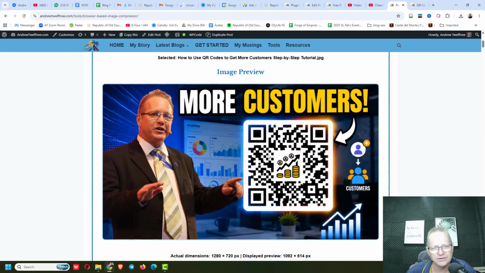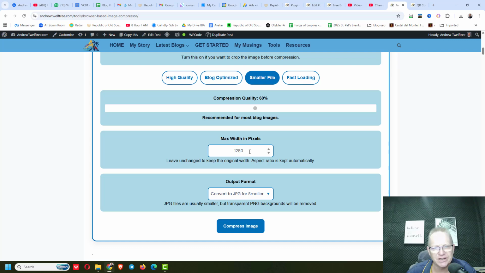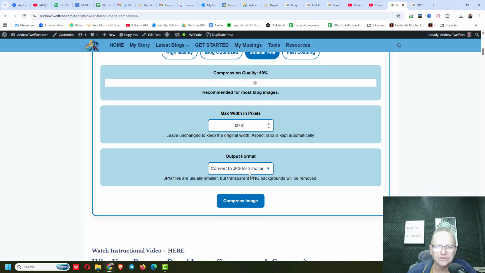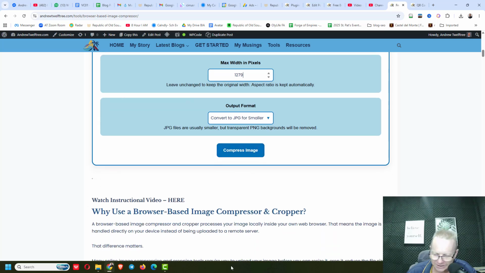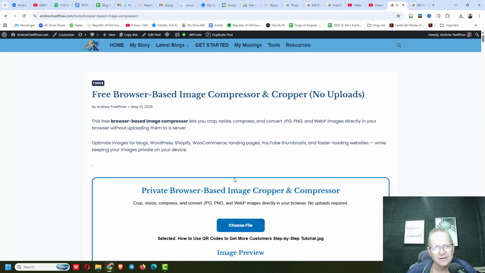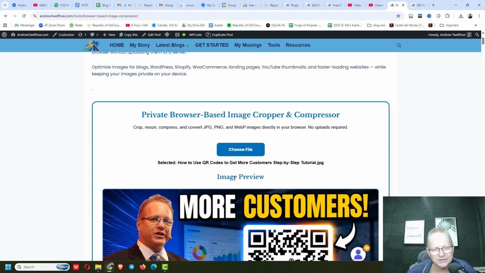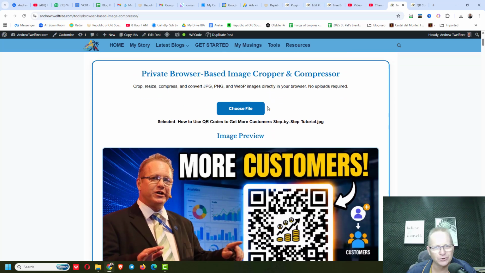It gives you the preview. Then you can crop it, you can reduce it, you can change the size or the max width, you can convert it, you can compare the images, and you can download it. So guys, to get something that powerful with that many options, I previously had to use 5 different websites. This is all in one tool.